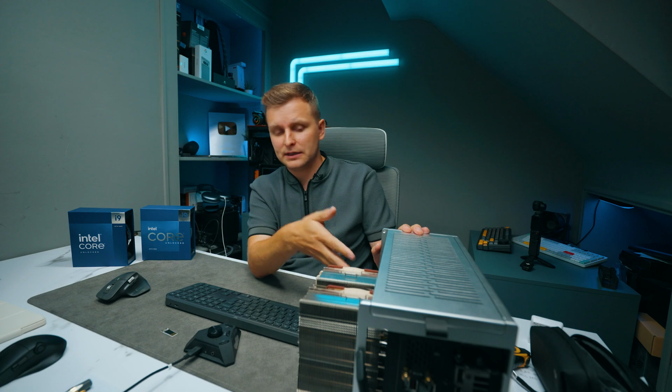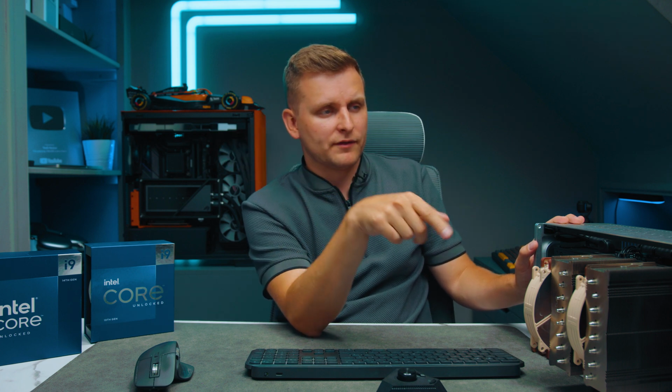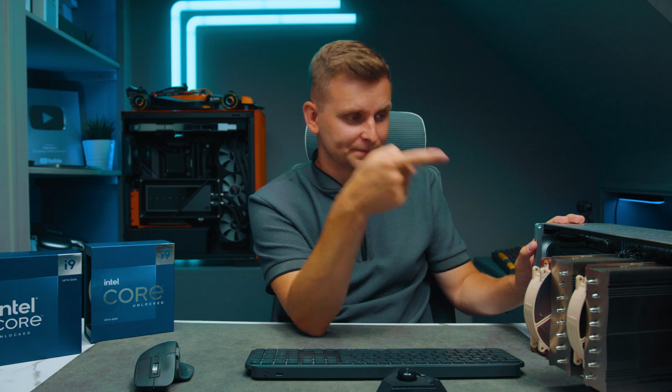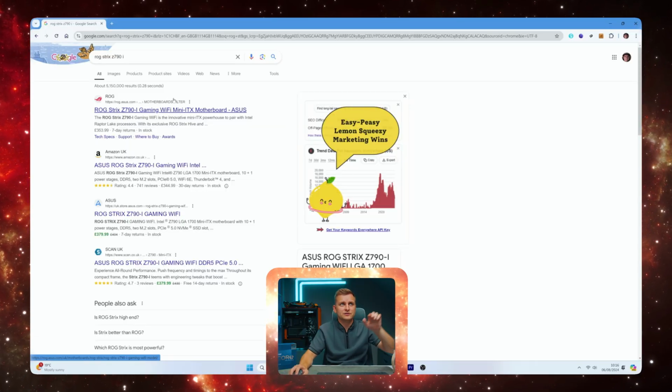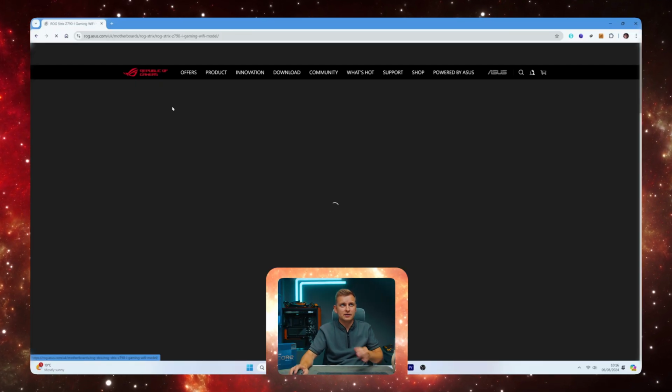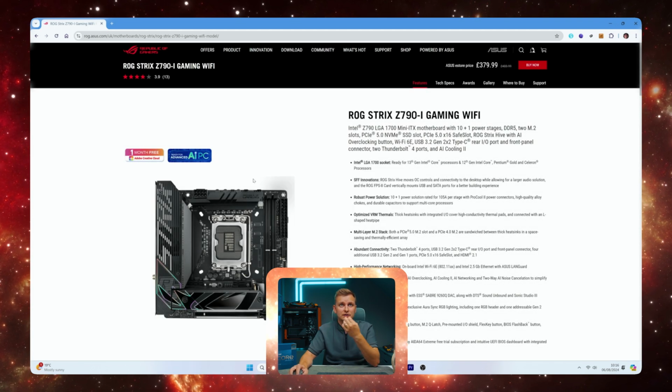So I'm going to show an example of how I'm going to fix it on this PC here. This is the Fractal Terra build that we did. It's got an i7-14700K, but we've upgraded the cooling to the Noctua NH-D15 G2. The motherboard in there is the ROG Strix Z790-I Gaming WiFi, as you can see here.